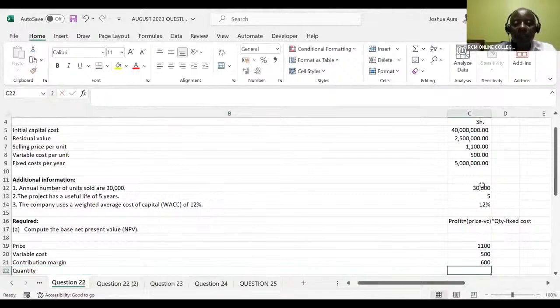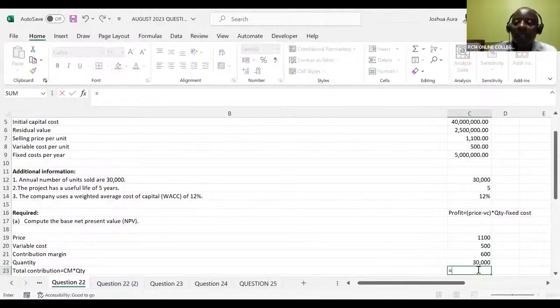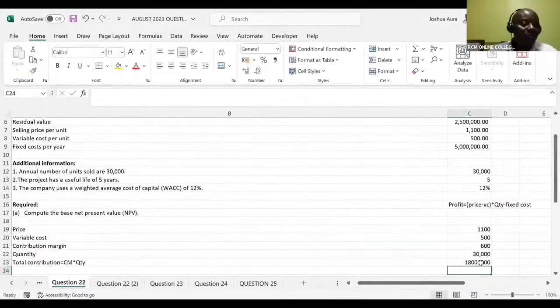Quantity is 30,000. You simply write there 30,000, so that now you can come here and get the total contribution by saying equals. You pick the contribution per unit that you have, and then you say times the quantity that is there. Enter. When you say enter, ladies and gentlemen, you are able to see something interesting. Now you have what we call total contribution.